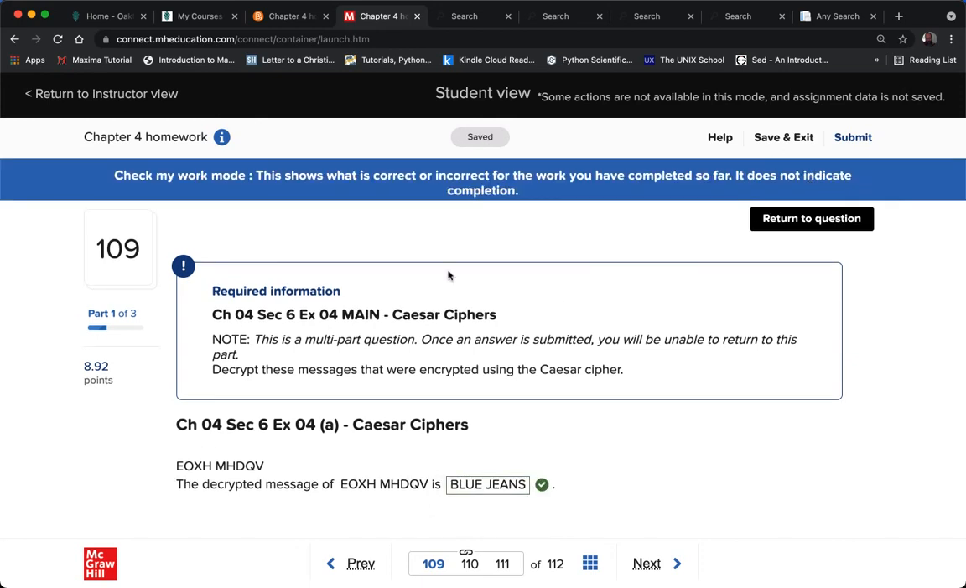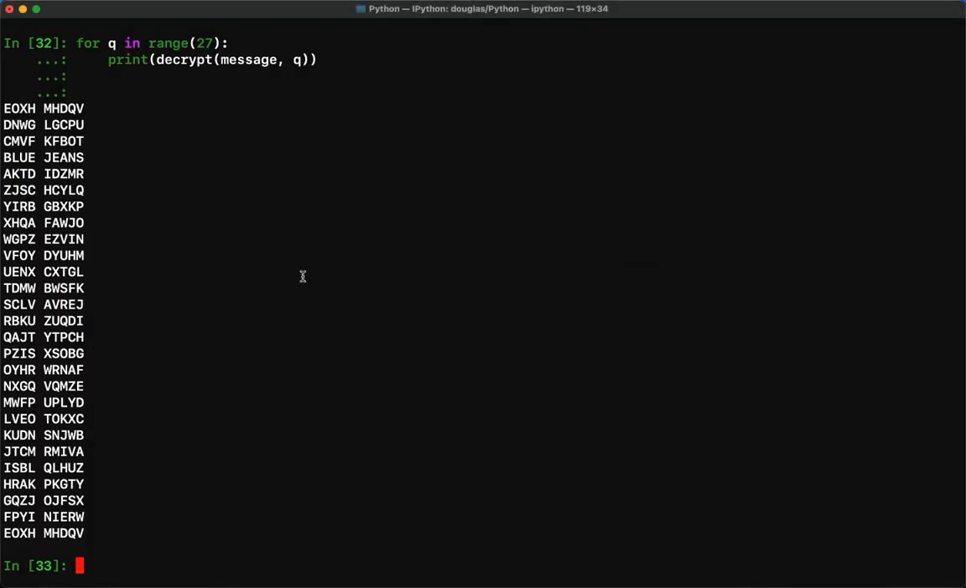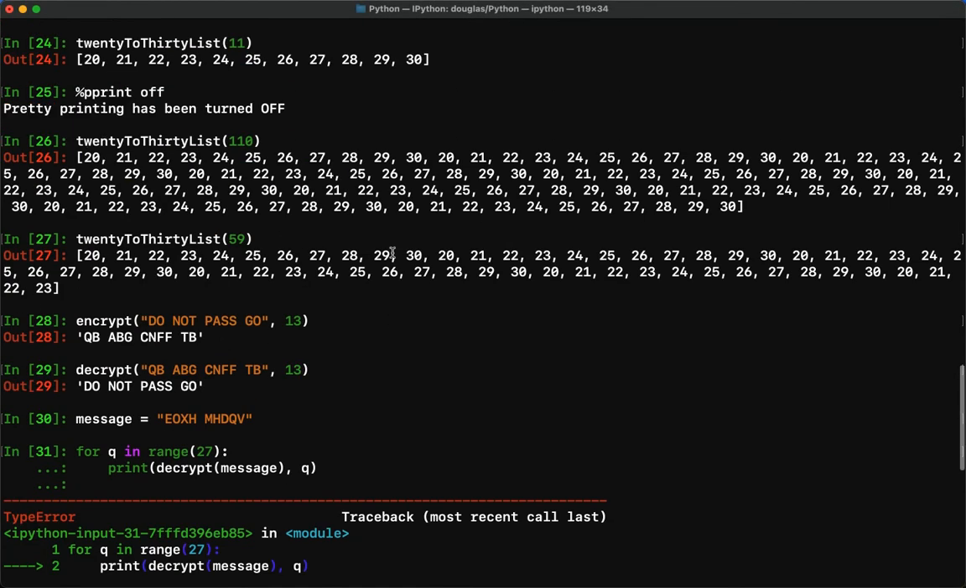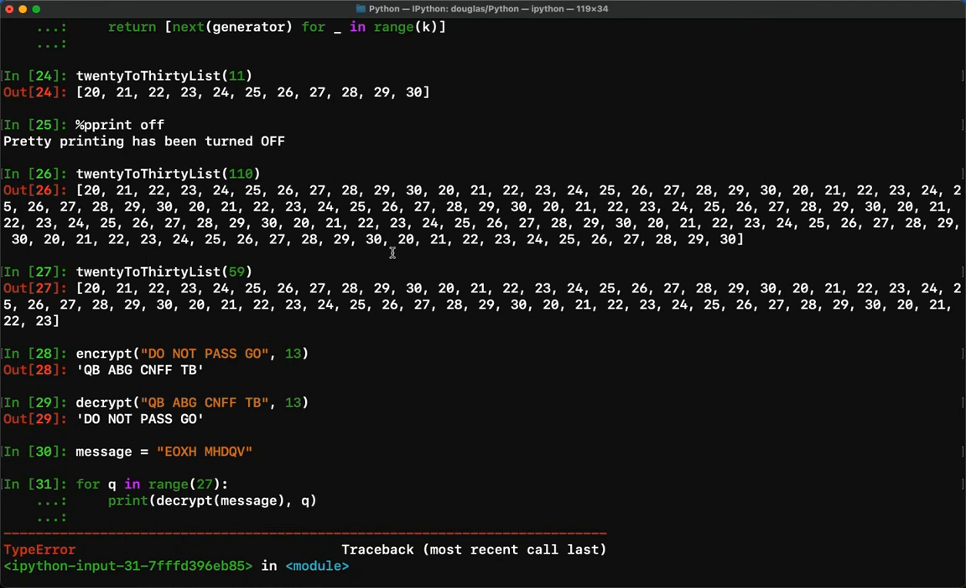Okay. Now the important thing to remember is this. You guys remember this function that I wrote, and it just keeps cycling the integers from 20 to 30 over and over again. So here, 20, 21, 22, 23, 24, 25, 26, 27, 28, 29, 30, and then we just cycle back to 20, and the whole cycle just repeats over and over again.